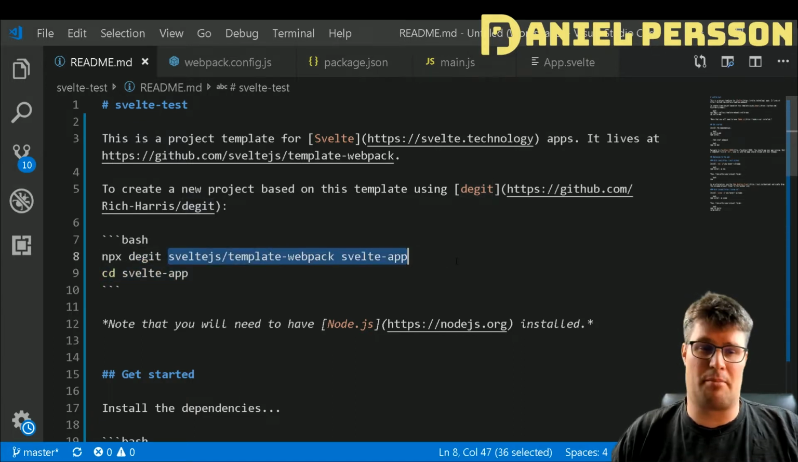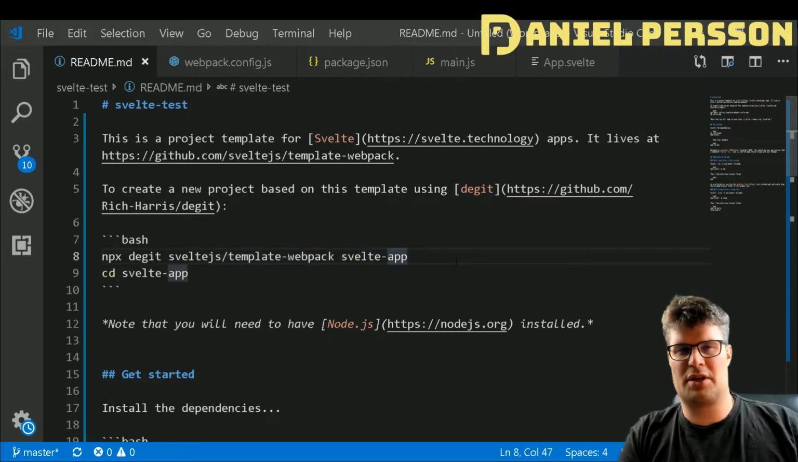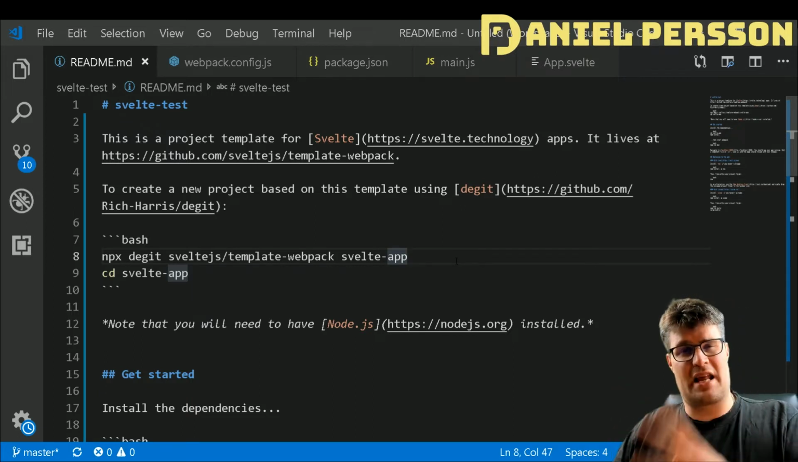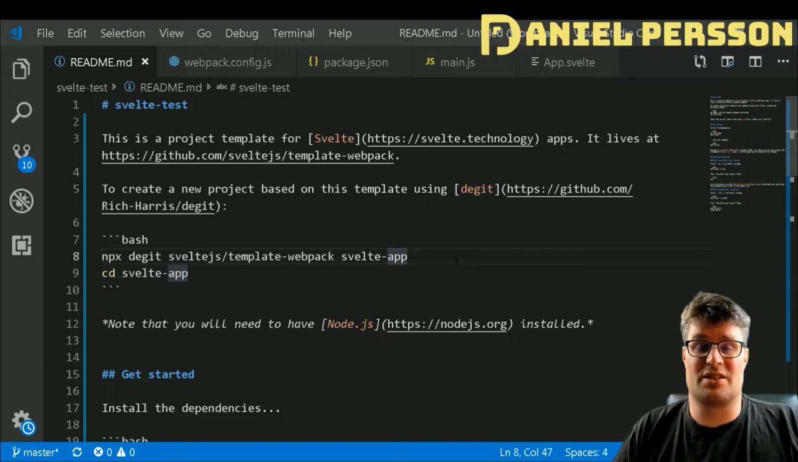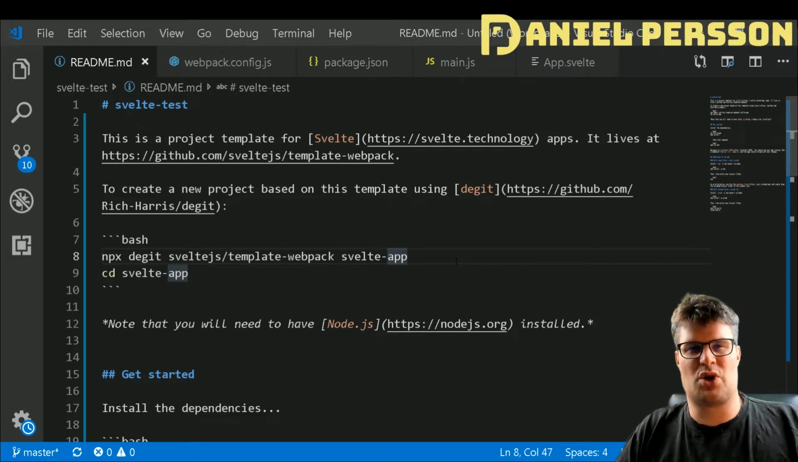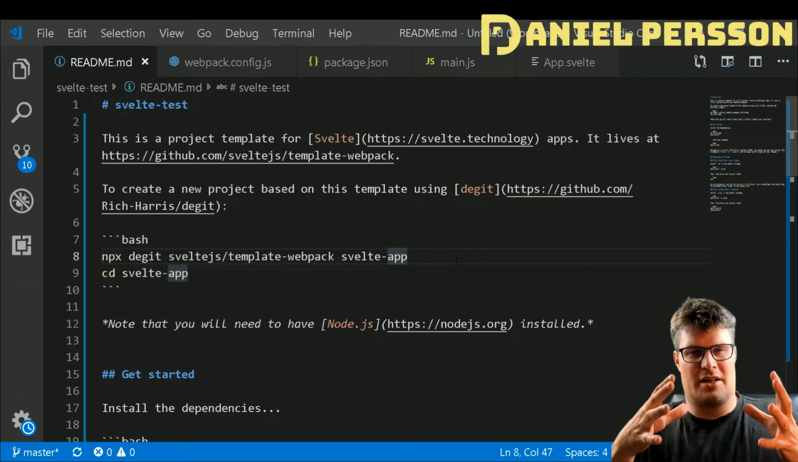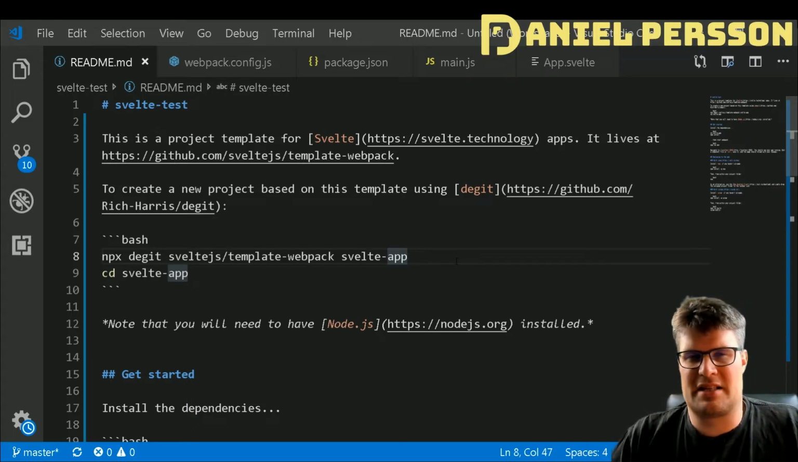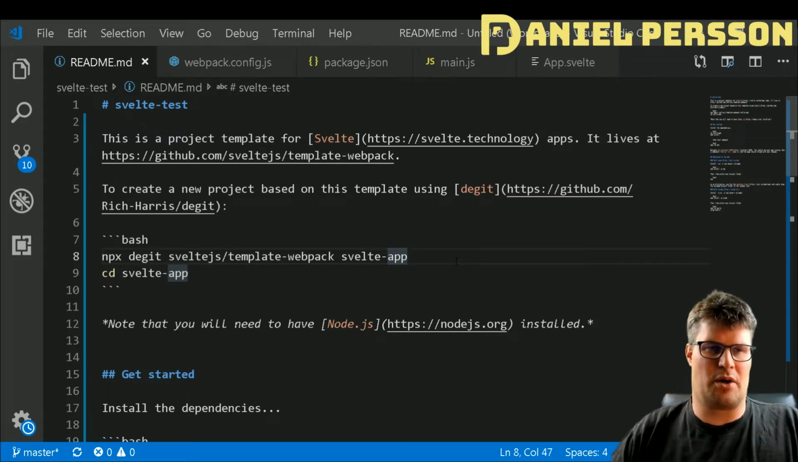sveltejs/template-webpack svelte-app. I also tried to get it running with rollup, but sadly rollup is not something that I have worked with lots before, and the example app didn't work well, and actually extending it with Svelte code was not really feature rich at the moment. So Svelte is very new. It's just released as 1.0, and I guess that rollup plugin was also very new, so it didn't have any example code and so on.